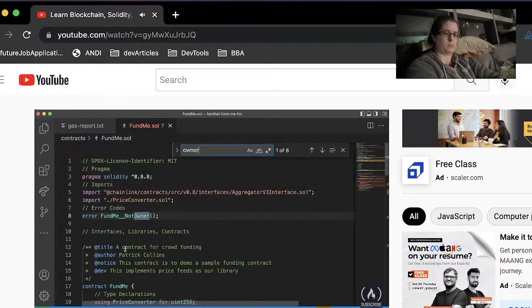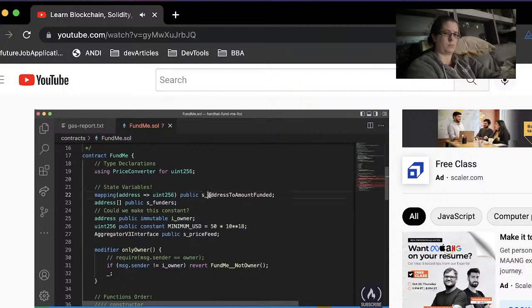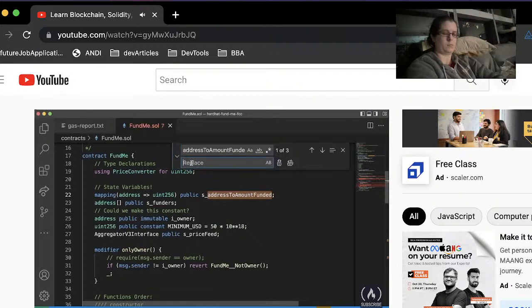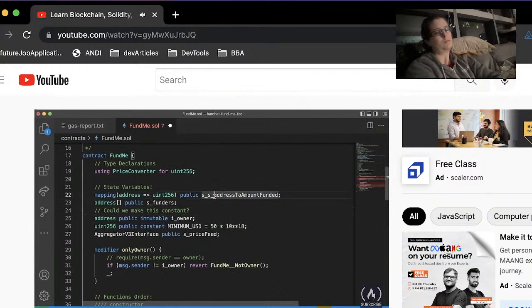Great, we've updated all the owners. Okay, well, what about address to amount funded? In VS Code, if you do Command F or Control F and you hit this little down arrow, you can actually find and replace all of these address to amount funded with S underscore address to amount funded. Hit it like that. And since I updated one, I got to backspace that one now. So now these are all updated.